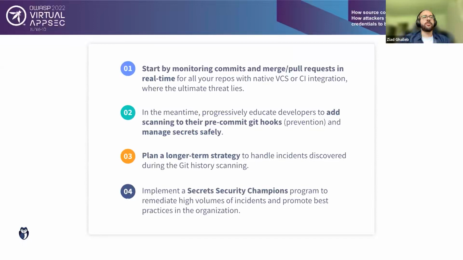And in the meantime, you can progressively educate developers to add scanning to their own workflows. So this can happen through pre-commit Git hooks. And this prevents the secrets from leaving their workstations and will save you lots of time down the line. And you should also educate them to manage secrets safely, however way that is done in your organization. So this can be by using centralized storage, .env package, or encrypting keys, etc. So there are different ways.